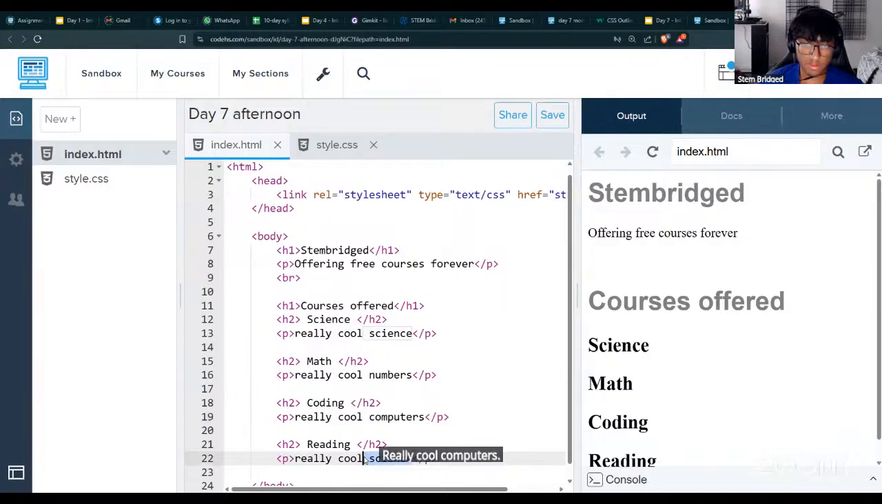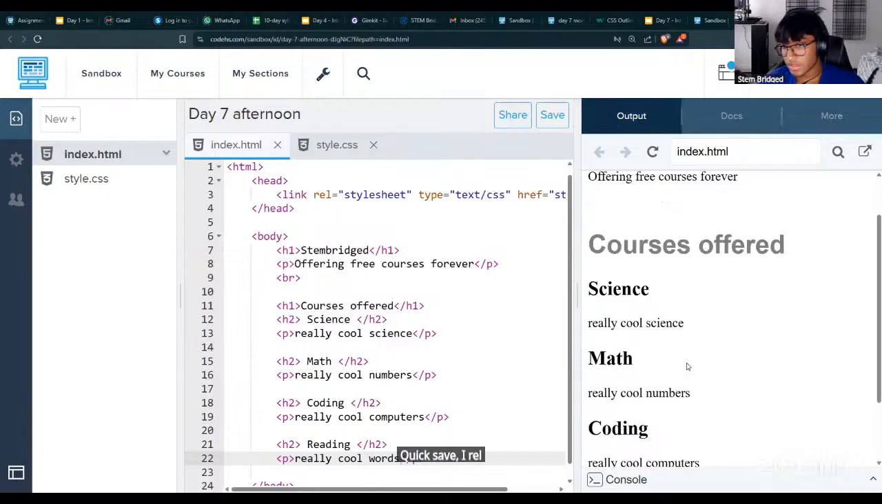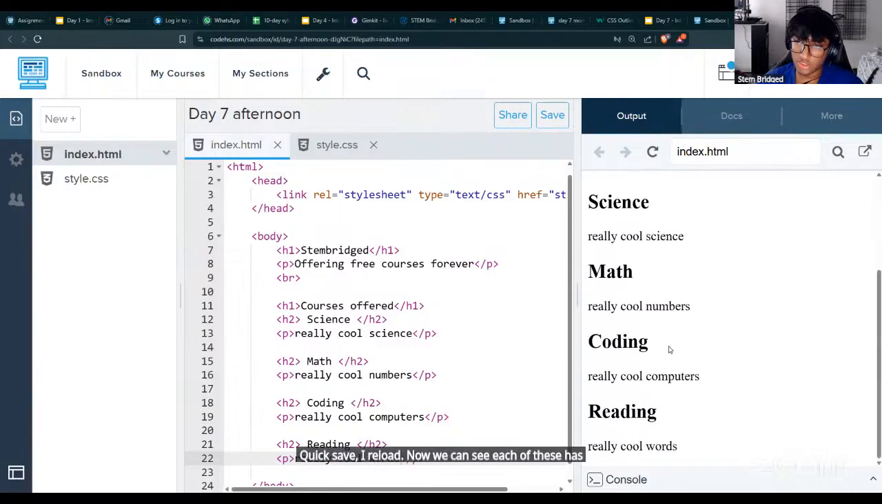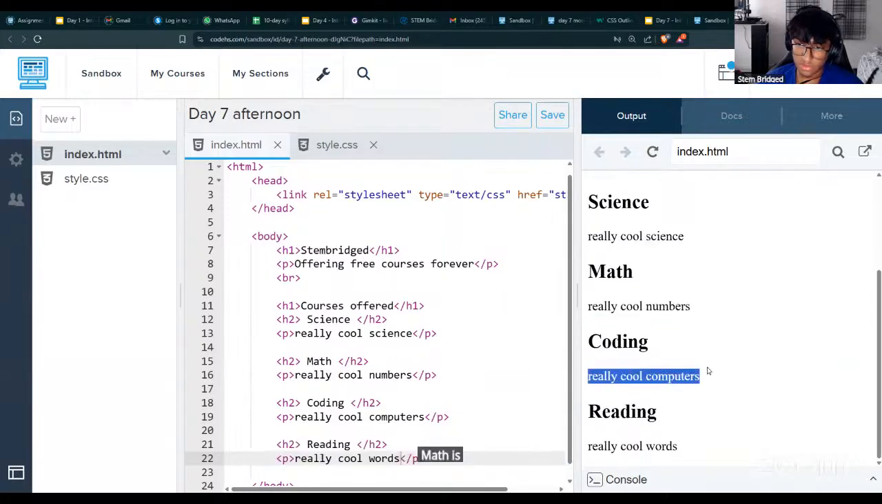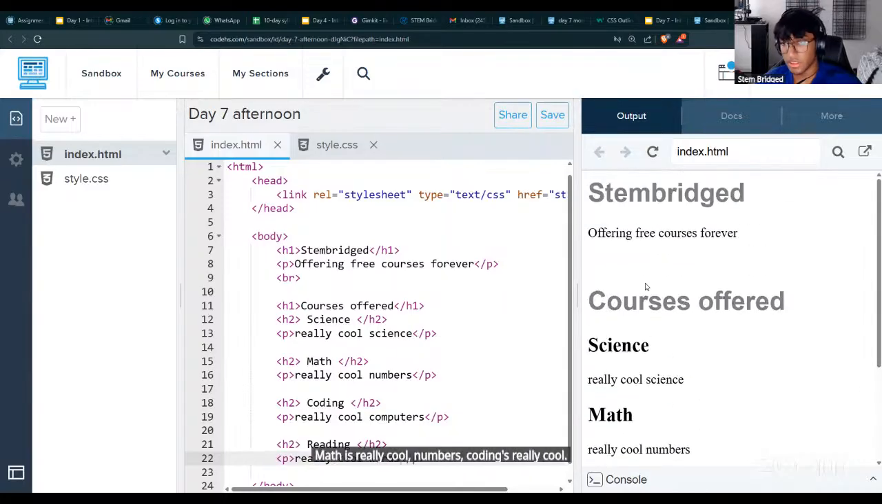Then here it's going to be really cool words. Okay. Quick save, I reload. Now we can see each of these has its own paragraph description. Science is really cool science. Math is really cool numbers. Coding is really cool computers. Reading is really cool words.